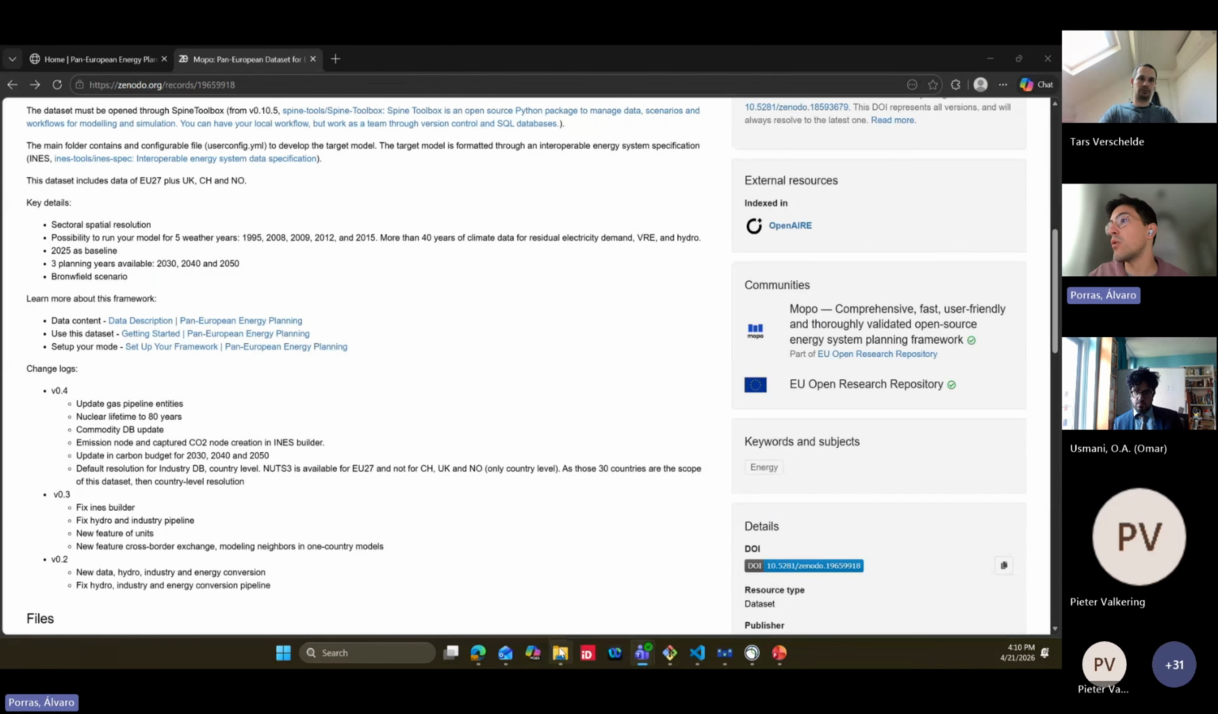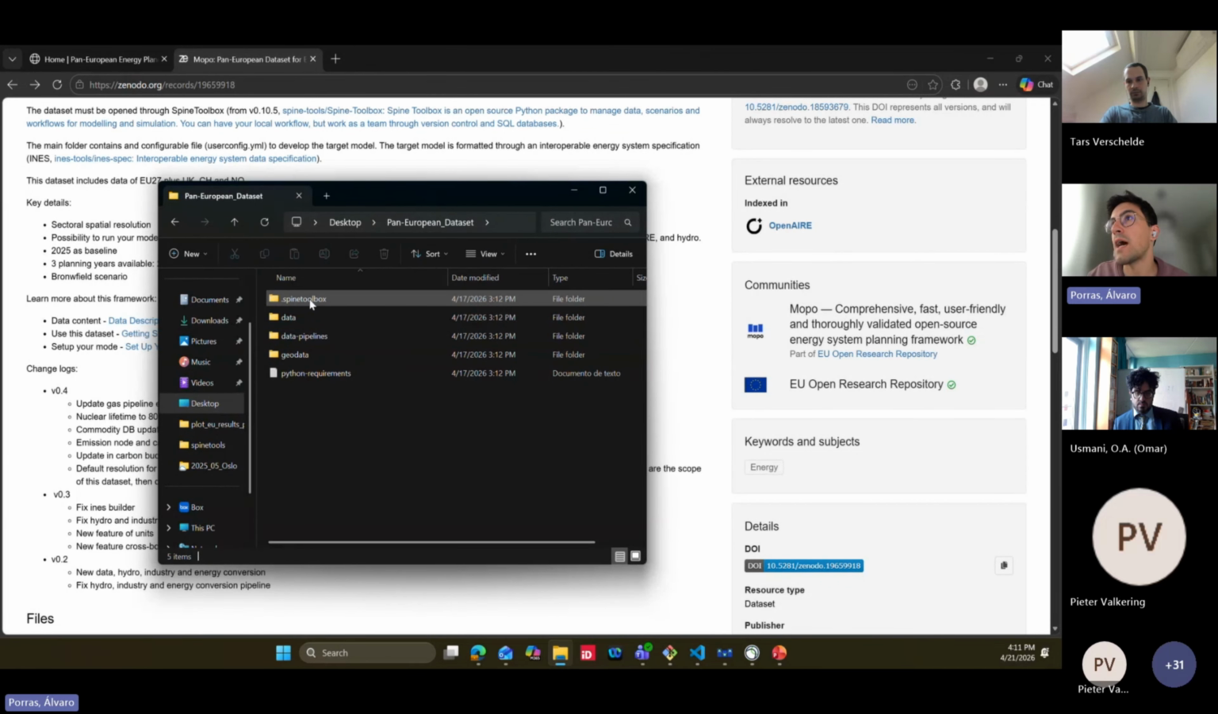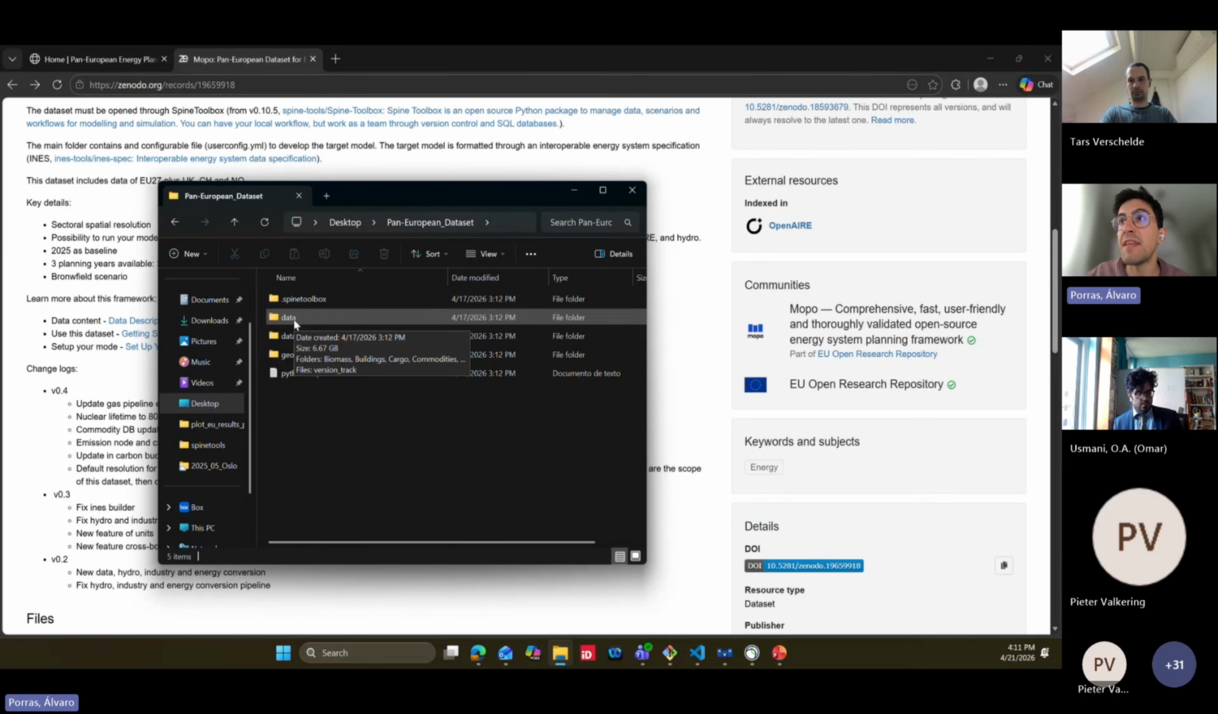Once you download this dataset, what you will see is this. It's a folder that has the .spine toolbox folder, which is the Spine project to be used, so that is needed in the Spine ecosystem. Also, we have a data folder. For those people who are only interested in the raw data that we are producing in this project, this folder has that raw data and can be used. So you can take it and use it in a different way.